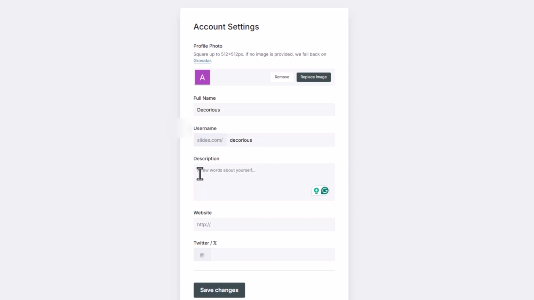Now write a little description here. Let me copy mine, paste it here, and paste your website URL here. Let's copy the address, paste it here, and you can also paste the website address here. So you have to fill 4 details: your name, you can add your website name, then username, description, and then website address. Now click on Save Changes.